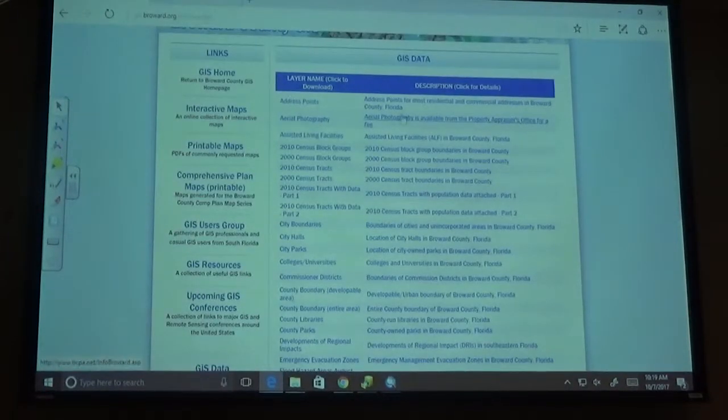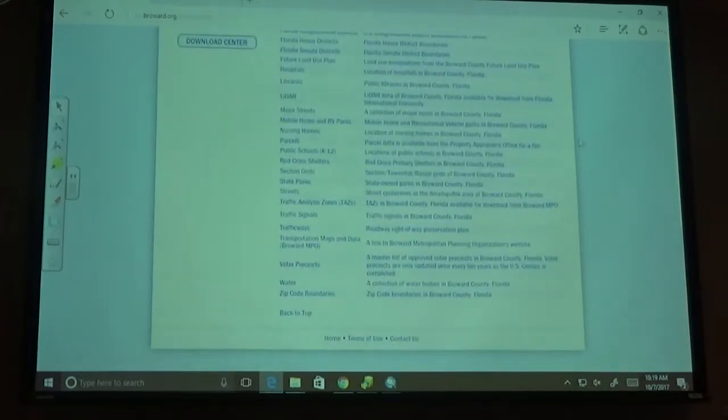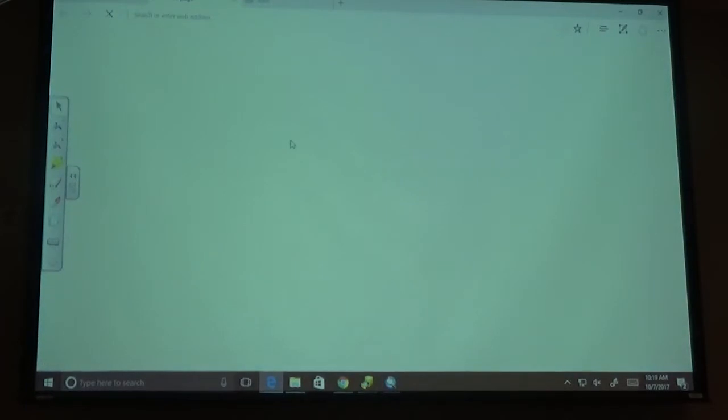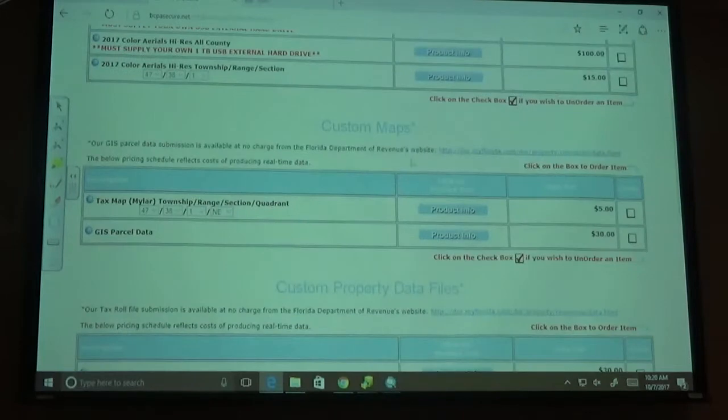So, a few things you go to the appraiser's office, a few things you get actually from the Department of Revenue. So if you look for parcels, here we go, parcels. It says it's available for a fee, but in the state of Florida, all county data, if you click through all this, it says here, our GIS parcel submission is available at no charge from the Florida Department of Revenue's webpage.